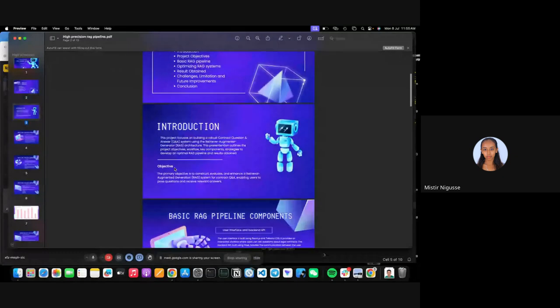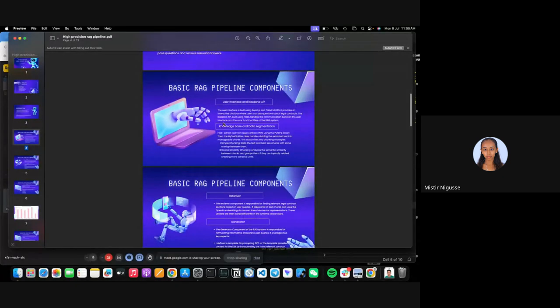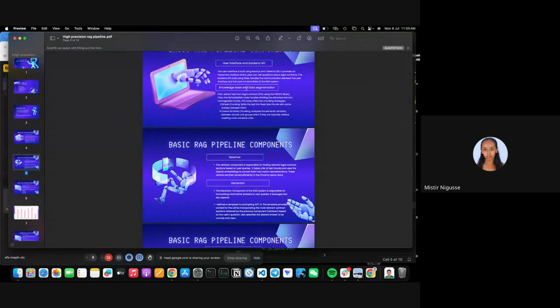Okay, so I will start with the basic RAG implementation. It has a user interface, a backend API, and a knowledge base in PDF format. I just converted it into the PDF format. For data segmentation, I use two strategies: simple chunking and cosine similarity chunking.